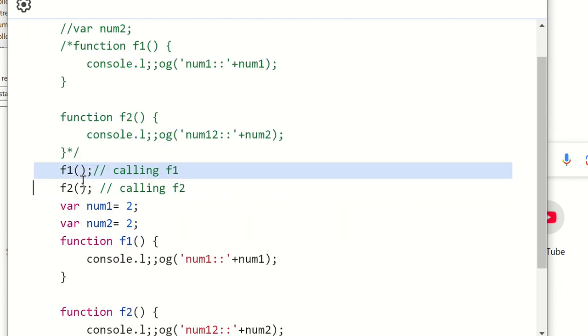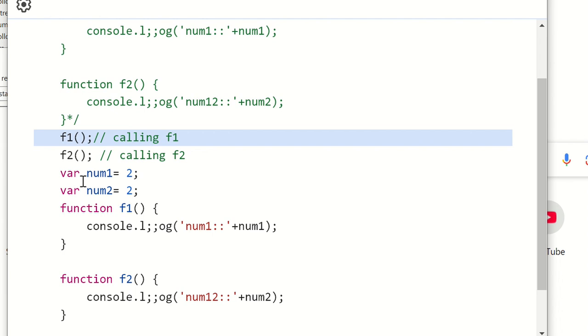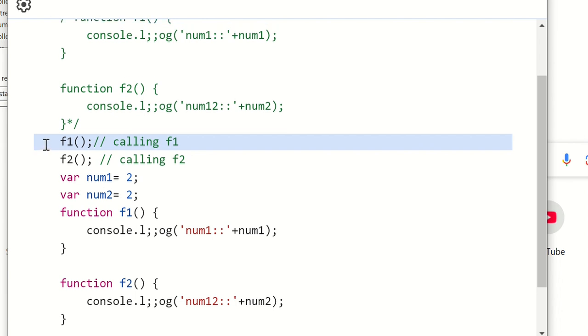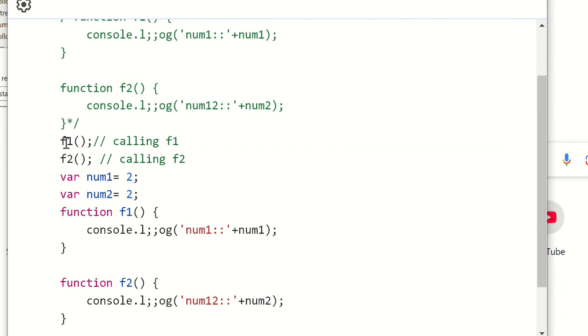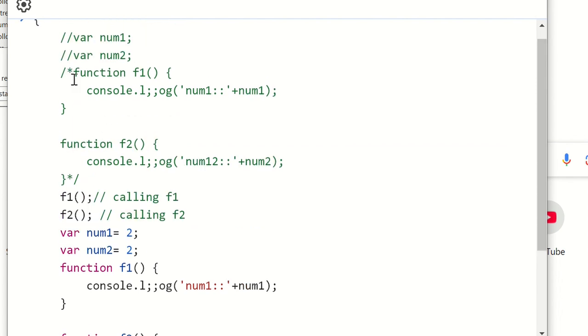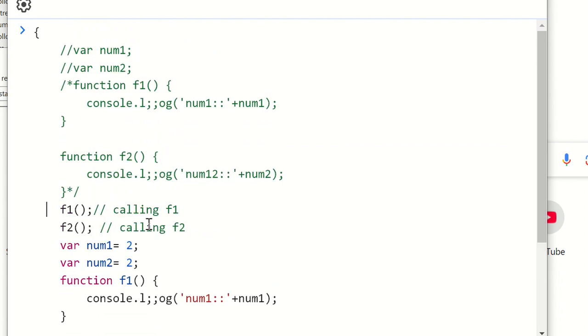So I think the doubt is cleared. Otherwise, the interpreter will come here and check f1, where is f1? There is no f1 declared and defined on the top. But internally, the JavaScript controller will move it here. So the controller will internally add var number one and two and function f2 and here f1. Yes, we already have f1, so f1 will be executed and then here f2.